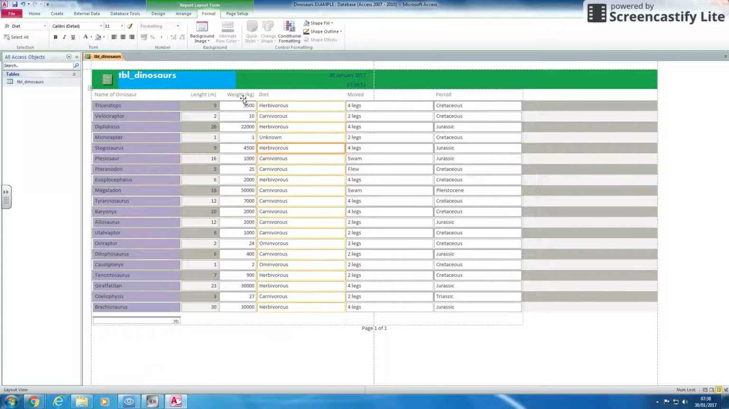The other thing you might want to do is change this word here, TBL dinosaurs. TBL stands for table, so it's a table of dinosaurs. That's just the way we write things in a database. So if I double click on it, highlight it, and change it to dinosaurs, it looks like a lot nicer information.